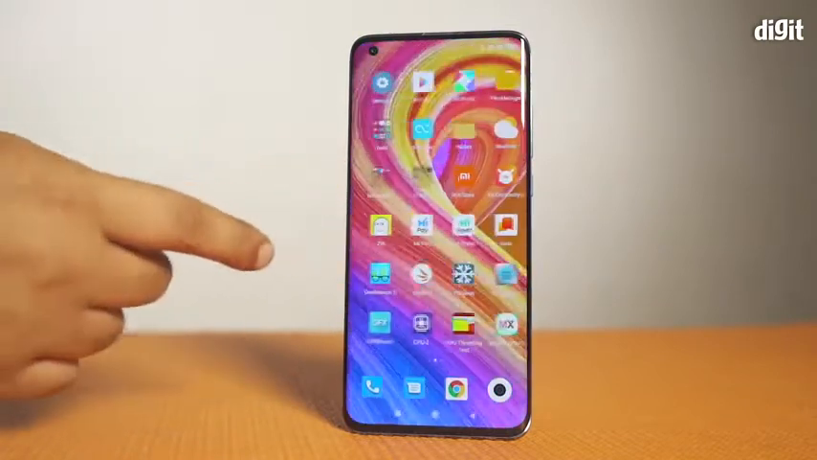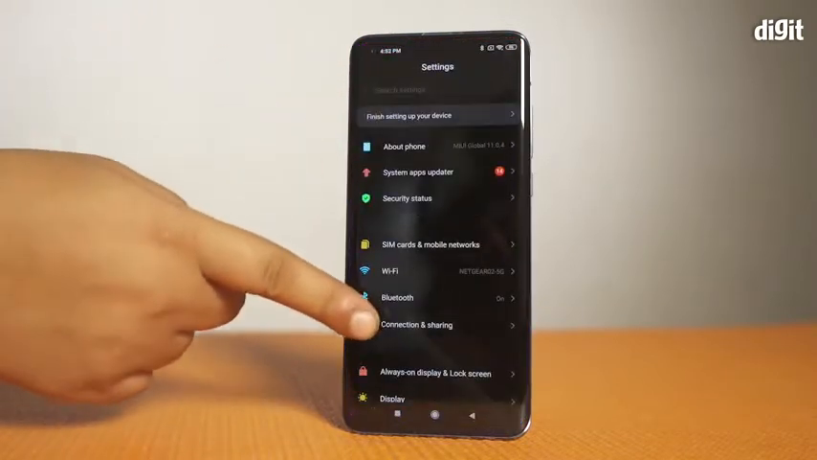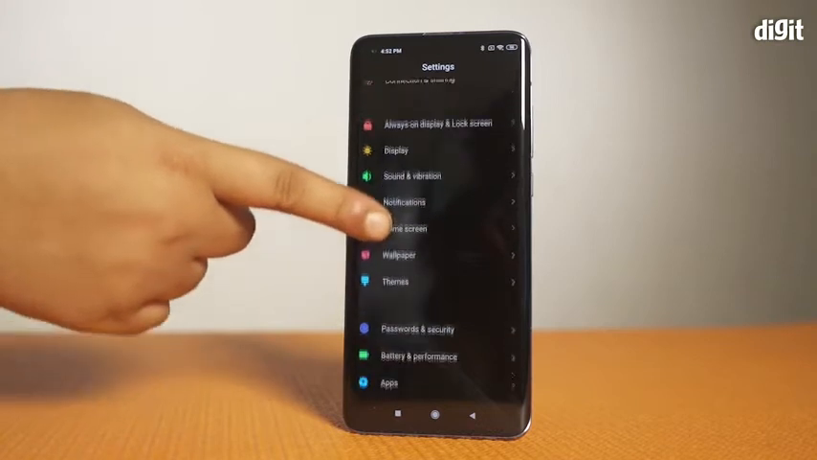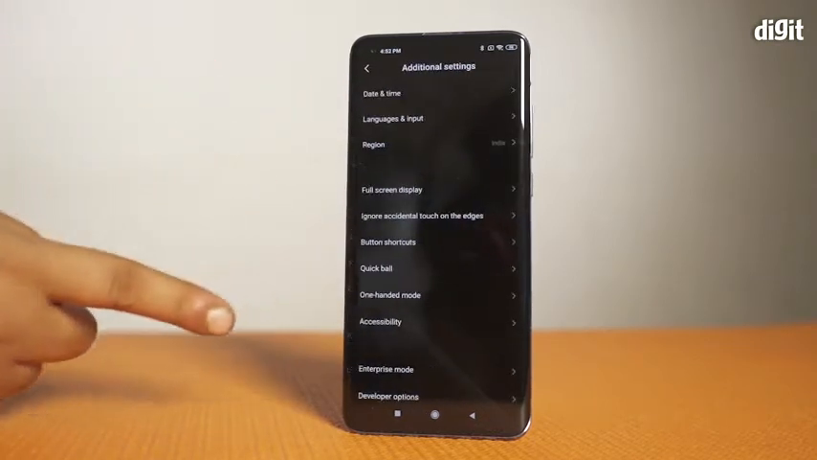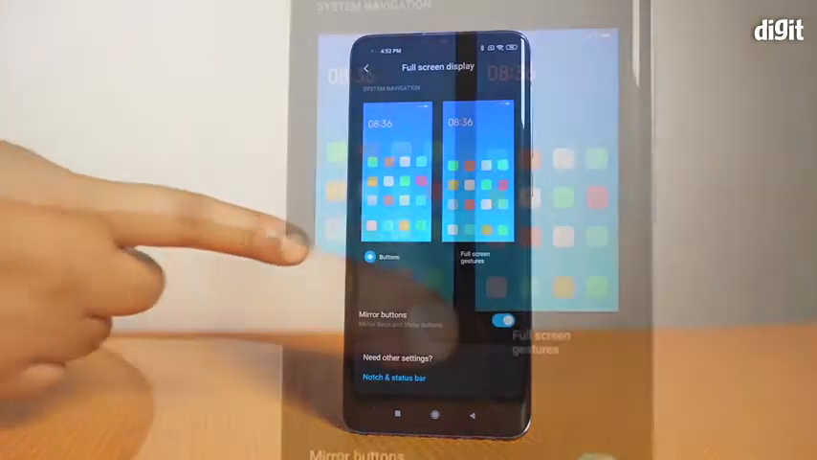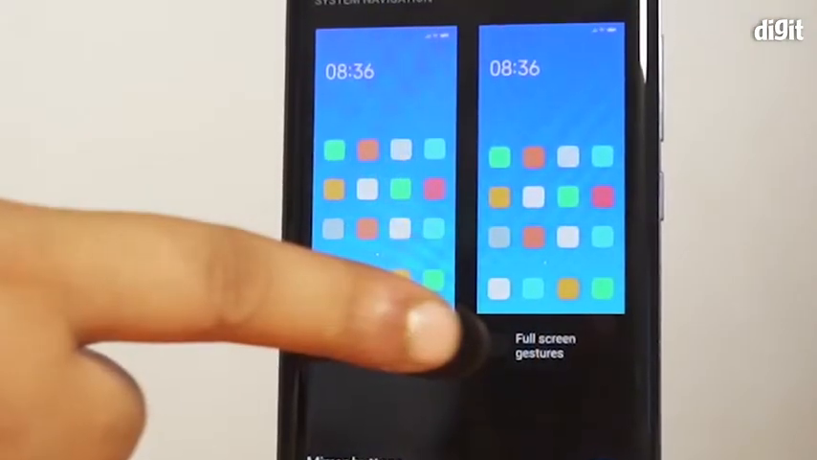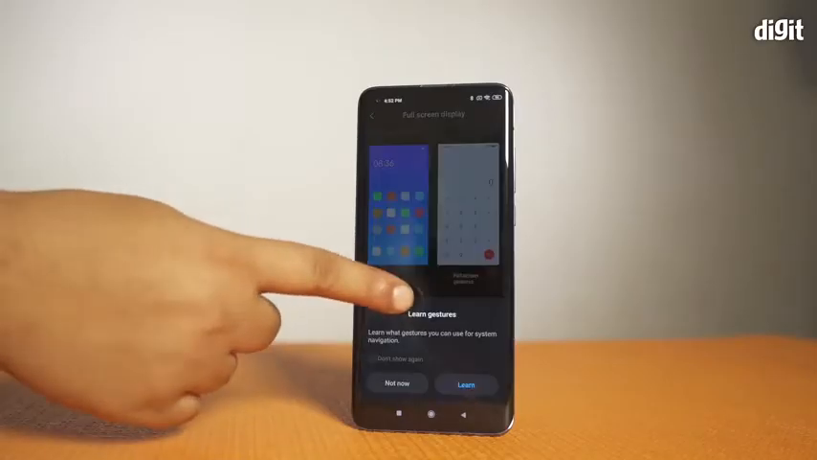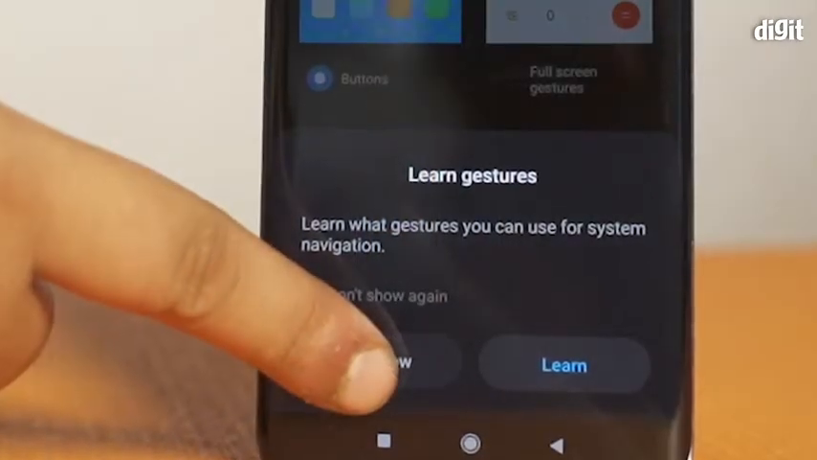Now, to enable gesture navigation, head to Settings, scroll down to Additional Settings, and you're going to find an option called Full Screen Display, which is the number 4th in the options. Enter the full screen display and tap on Full Screen Gestures to enable gesture support in the Mi 10.